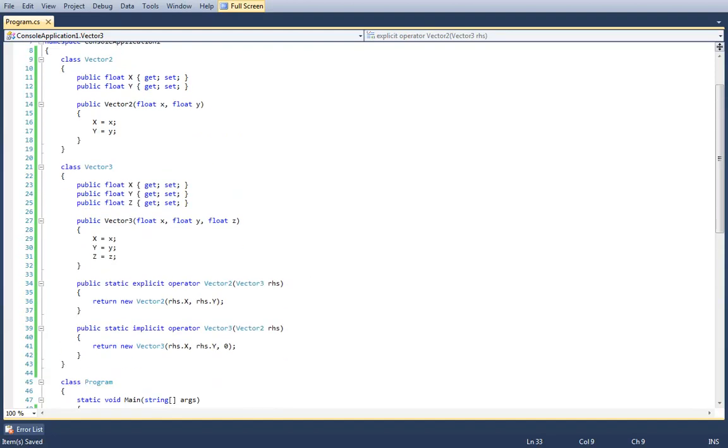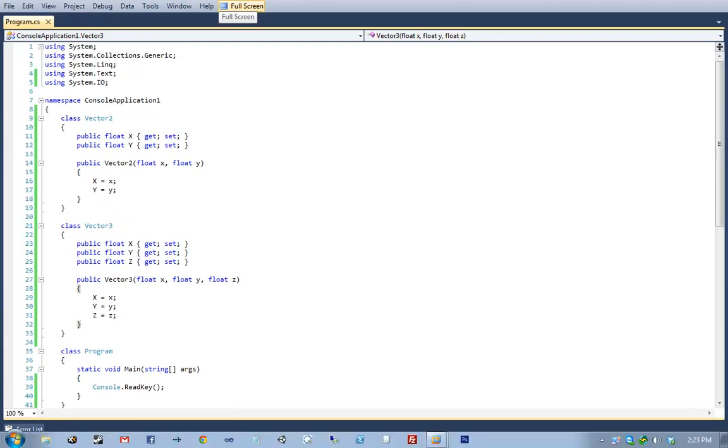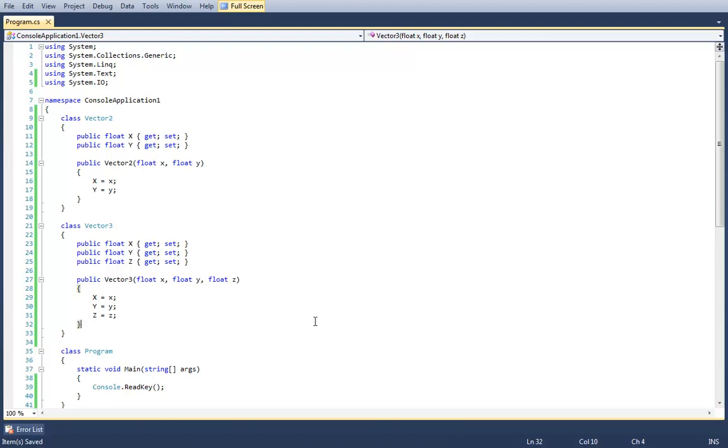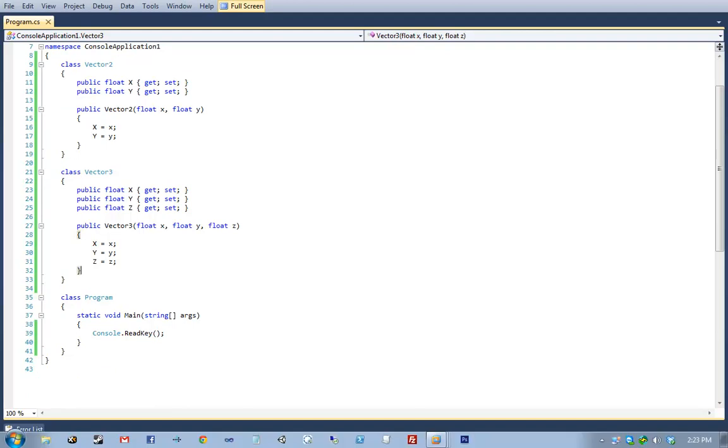Alright, so I'm going to go ahead and pause the video. Okay, and we're back. So, what are we going to talk about? We're going to be talking about operators. Operator overloading. This should be a fairly straightforward concept for anybody to grasp. Operator overloading is the ability to overload operators in .NET. And that's really about it.